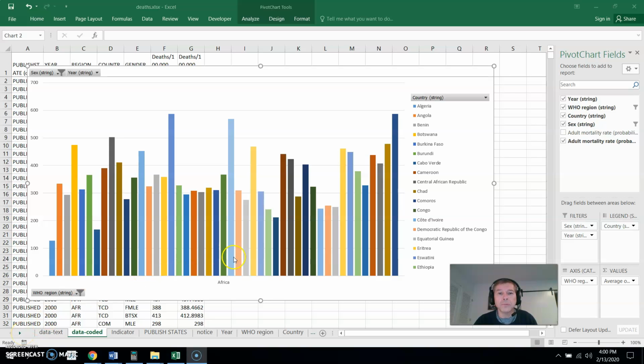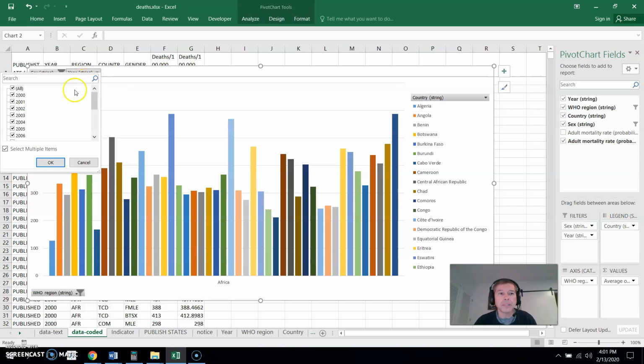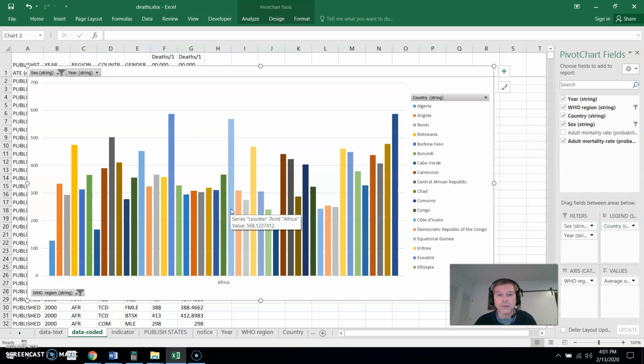Okay, I'm continuing on with the video on making pivot tables and pivot charts. At this point, I stretched out the graph of Africa with the different countries. And of course, you can sort it by year up here and/or filter it by year to see particular years. But we had just seen that this country in Africa, right here, Lesotho, for the average of all the years, was 568 deaths per 100,000.